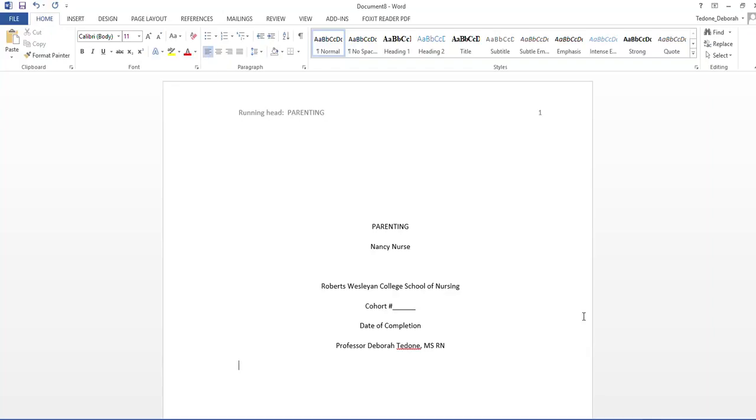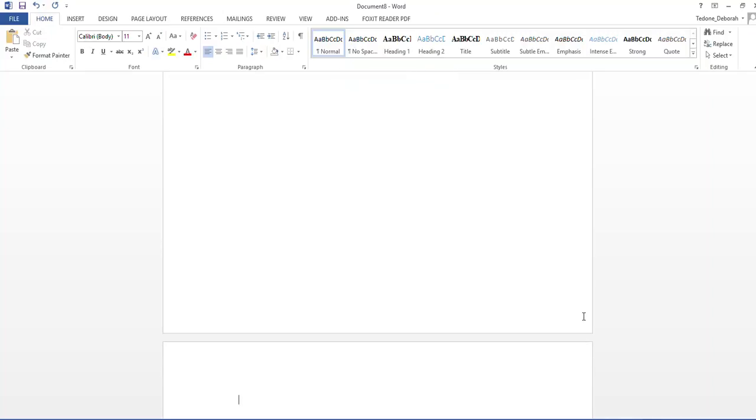There we go. Now to get to your new page, do Control Enter. That's probably the easiest way that I remember how to do it. And we want to put the subsequent pages with different headings on it here. So we're not going to have the word running head go for the rest of the paper. That's only on the title page.